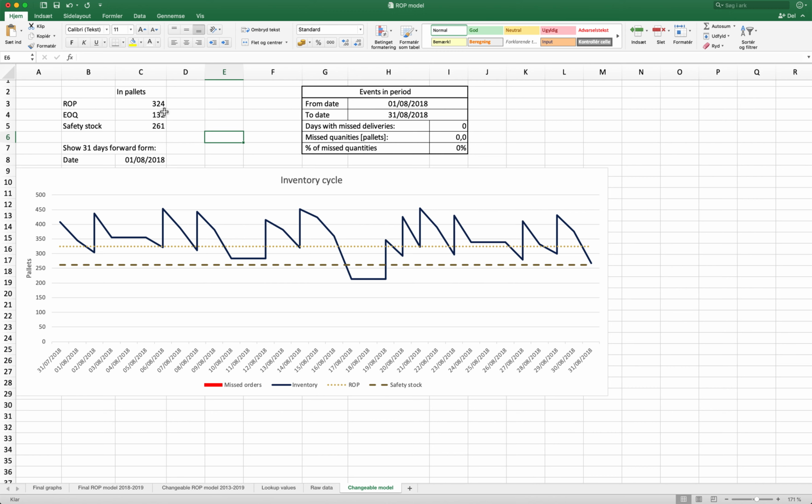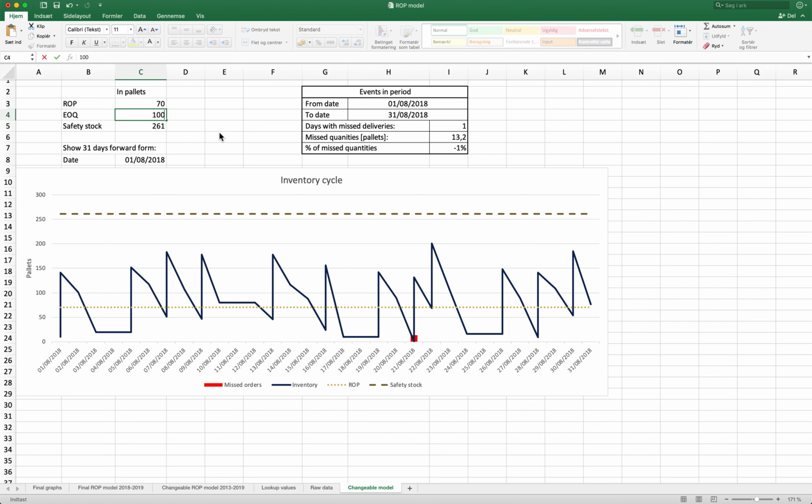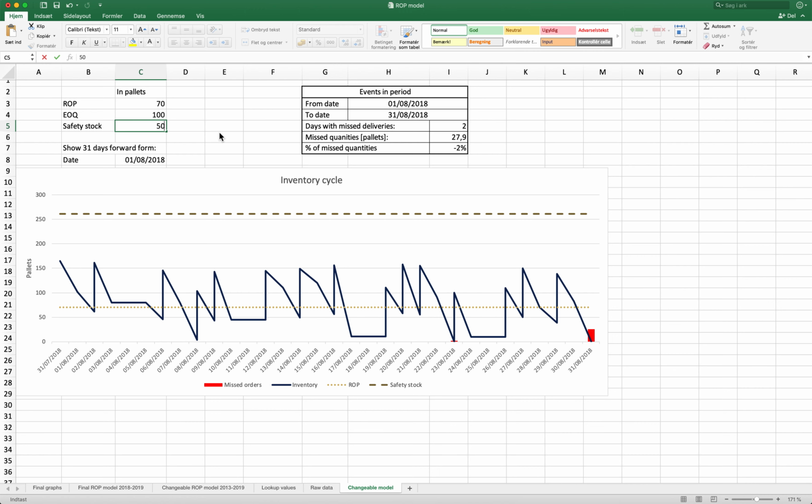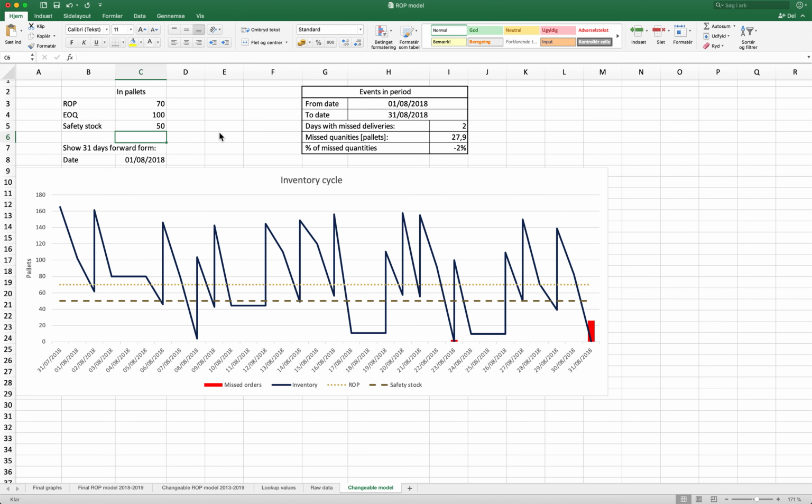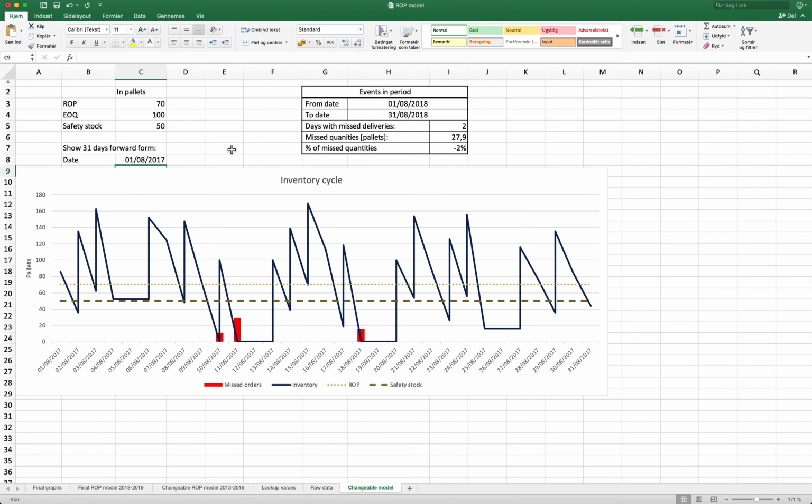So to show the interactive model, I would like to change some of these input variables. The reordering point I changed to 70, and the EOQ to, let's say, just 100, and the safety stock to 50. Then to showcase how the period is able to change, I'll change this to a year before. All this data that we are using here is based on previous data, but it has to be said that you can also use forecast for this model.